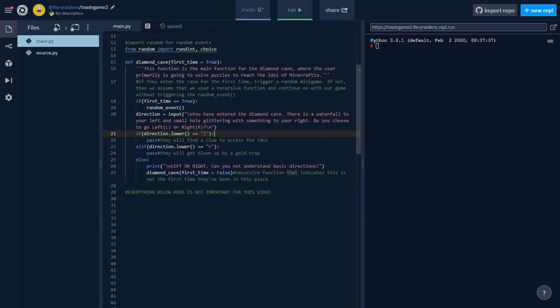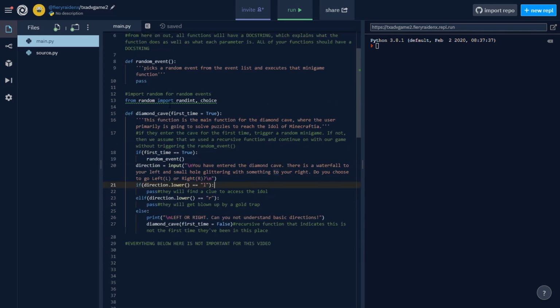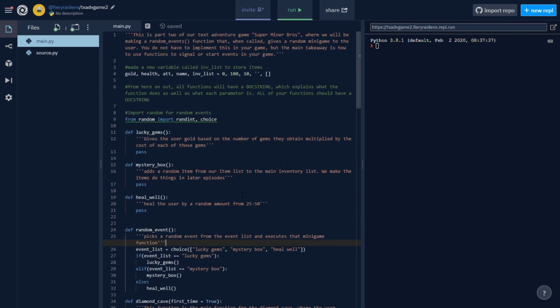Okay, now after we talked about this diamond cave and the recursive functions, let's go to the random event function and let's see what exactly we are going to do here. As you can see, I added 4 functions, and I also imported the random module. If you think that we can do something random without the random module, you're probably wrong, because this is a very important library in any sort of game that uses randomization, like a random amount of gems or a random amount of health or something like that, right?